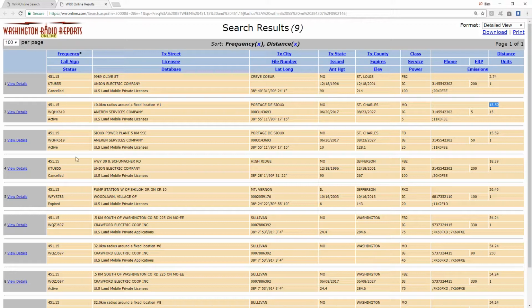So this is showing us who is out there, how far away they are, and is their license active or not. Now, you might also want to look at these numbers here. You see this is the antenna height, the ground elevation, power, ERP. So these are the fields that you need to know if this is the one that might be causing you that interference. And we also have the emissions designator.